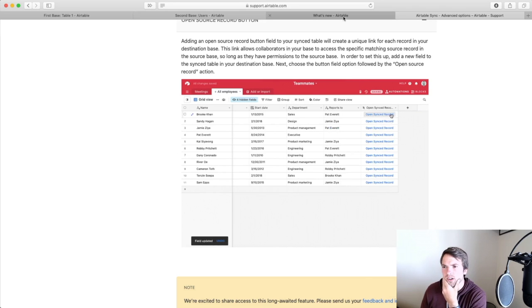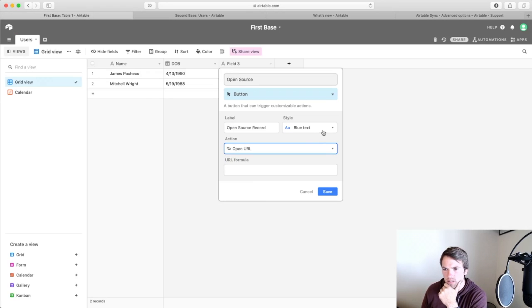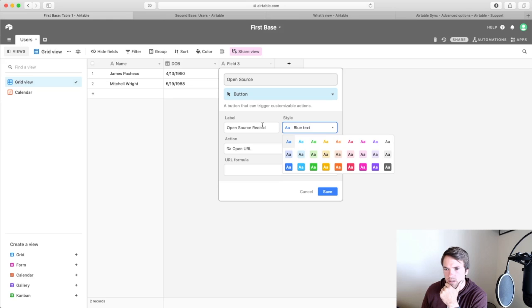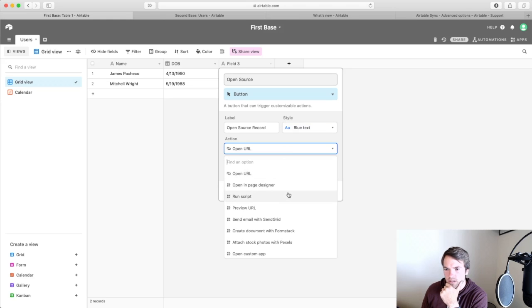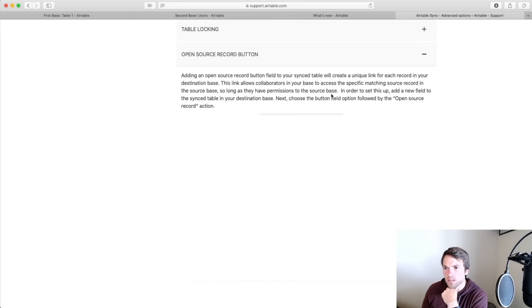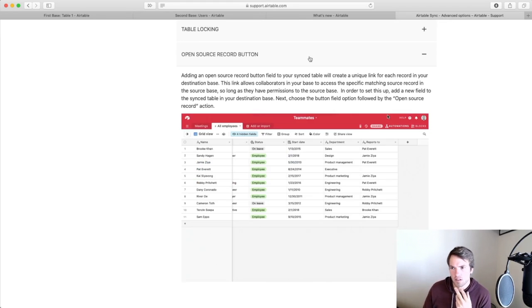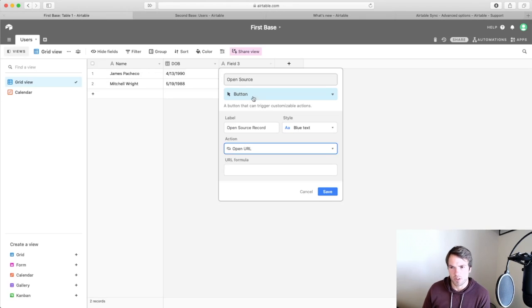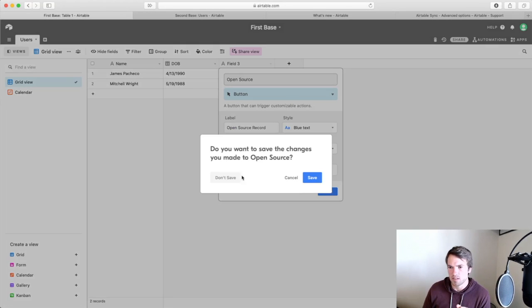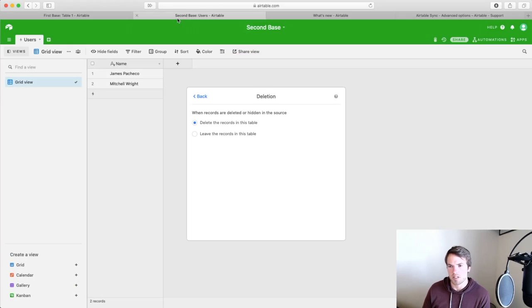Huh. I'm not seeing that option here. I wonder if it's just not available unless, maybe it's a paid feature. Oh, you know what? It's because I'm in the source here. That's my bad. So don't save, get rid of this field. We do this not in the source.